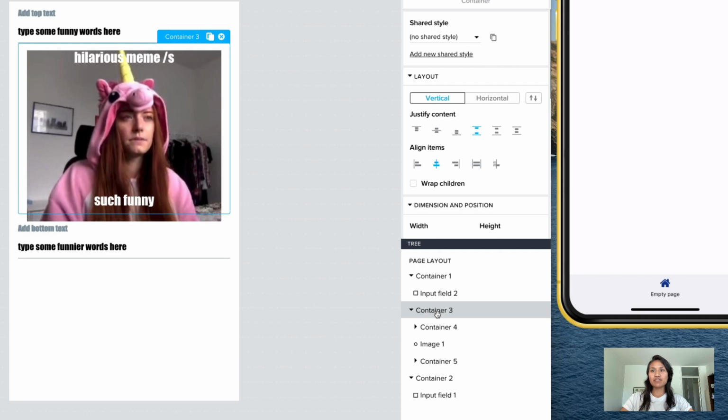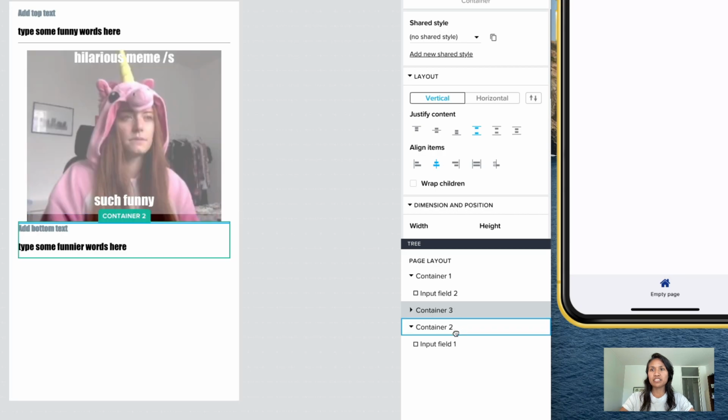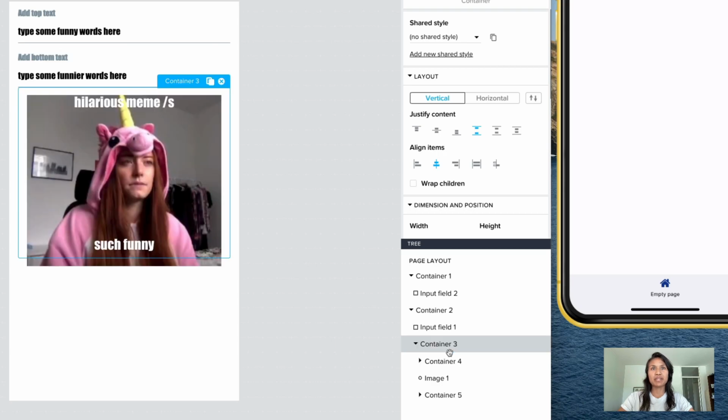I should also add that if you want to change the order of components on a page, you can also do it here from the layout tree, simply by clicking on the component that you want to move and just dragging it. Let's say I want these input field containers on top and the meme picture on the bottom. I just drop it right there, and now the input fields are on the top.